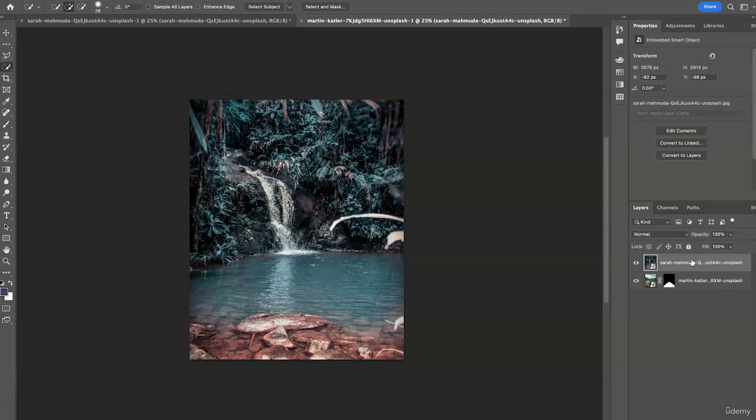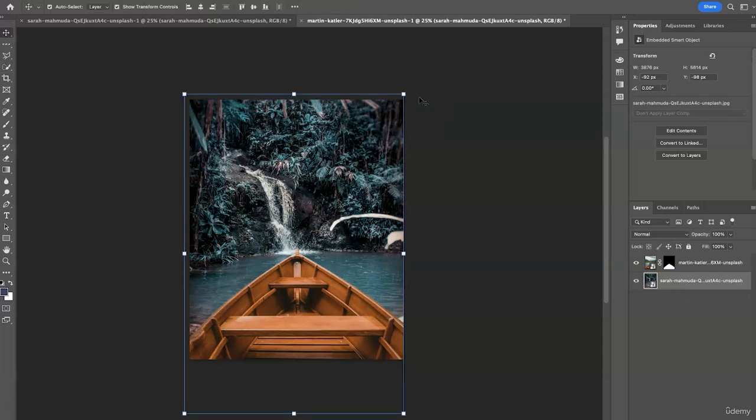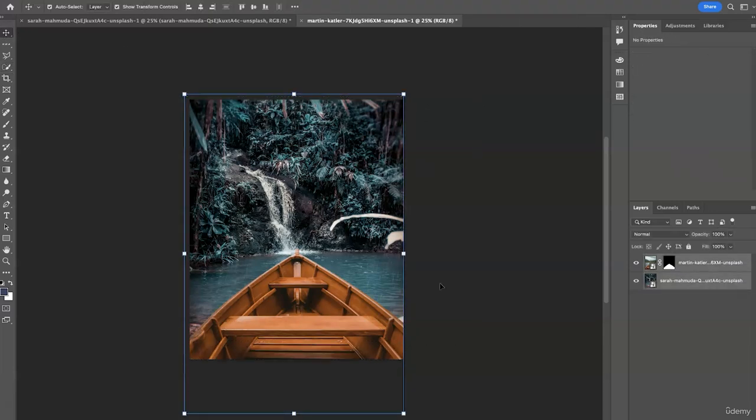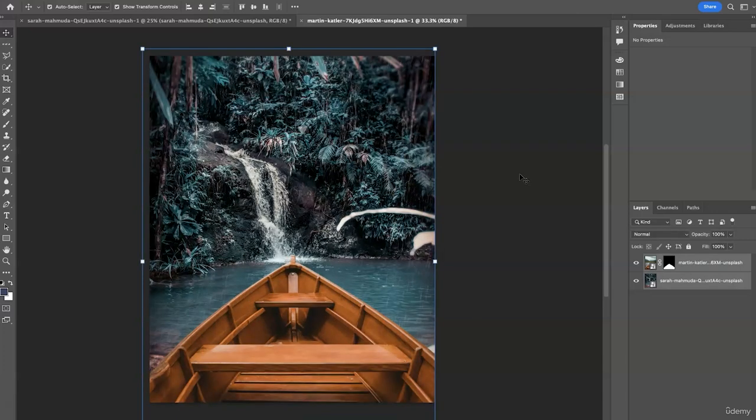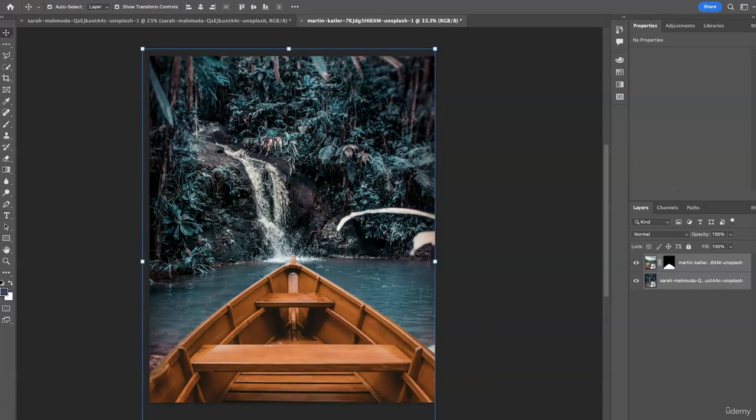Right now you can see this image has been placed on top, so I have to place it below. And let's go and use the Move tool. Right now we are able to create this amazing illustration. You can see that both of the images don't look appropriate because the boat color is bright and the background color is dark, right?